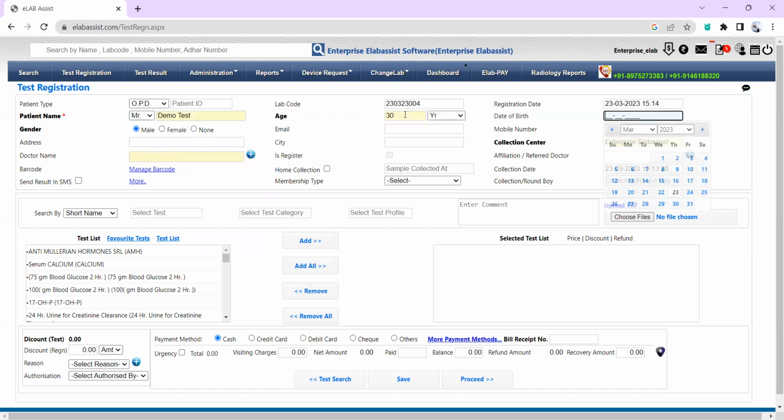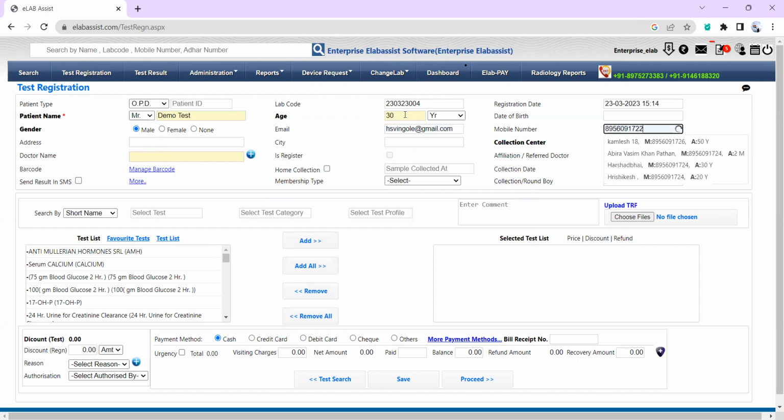Just entering a random age. Here, if the patient wants his report on email ID or on WhatsApp number, then these two fields are mandatory to fill.